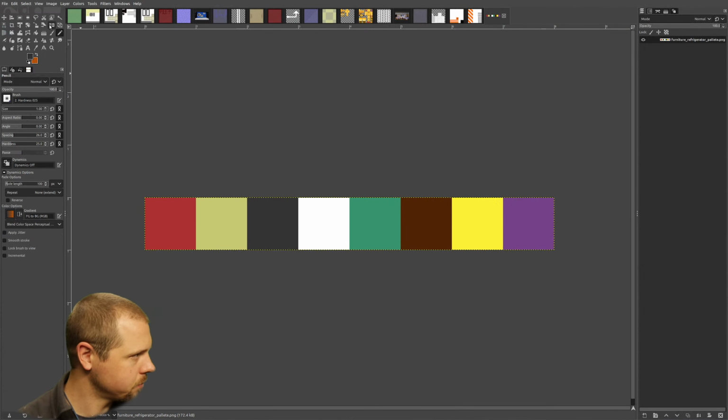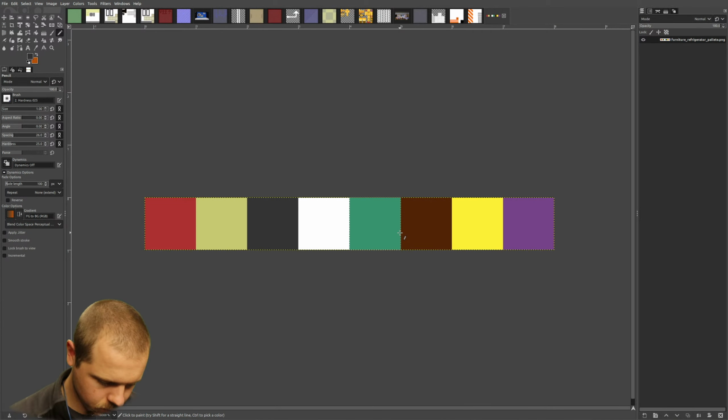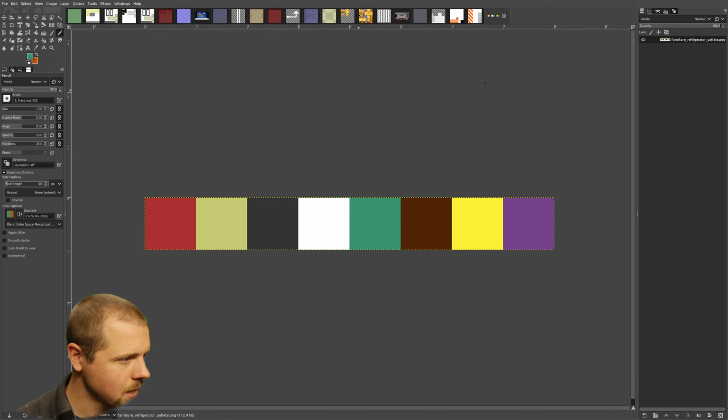Whatever color this is, I feel like this could be like a pistachio with a bit of tweaking. Pistachio? There we go. That's kind of a retro green color for a refrigerator. The brown, we decided we were going to have yellow and purple. Why? Who would want a yellow or purple refrigerator? That just makes no sense to me.